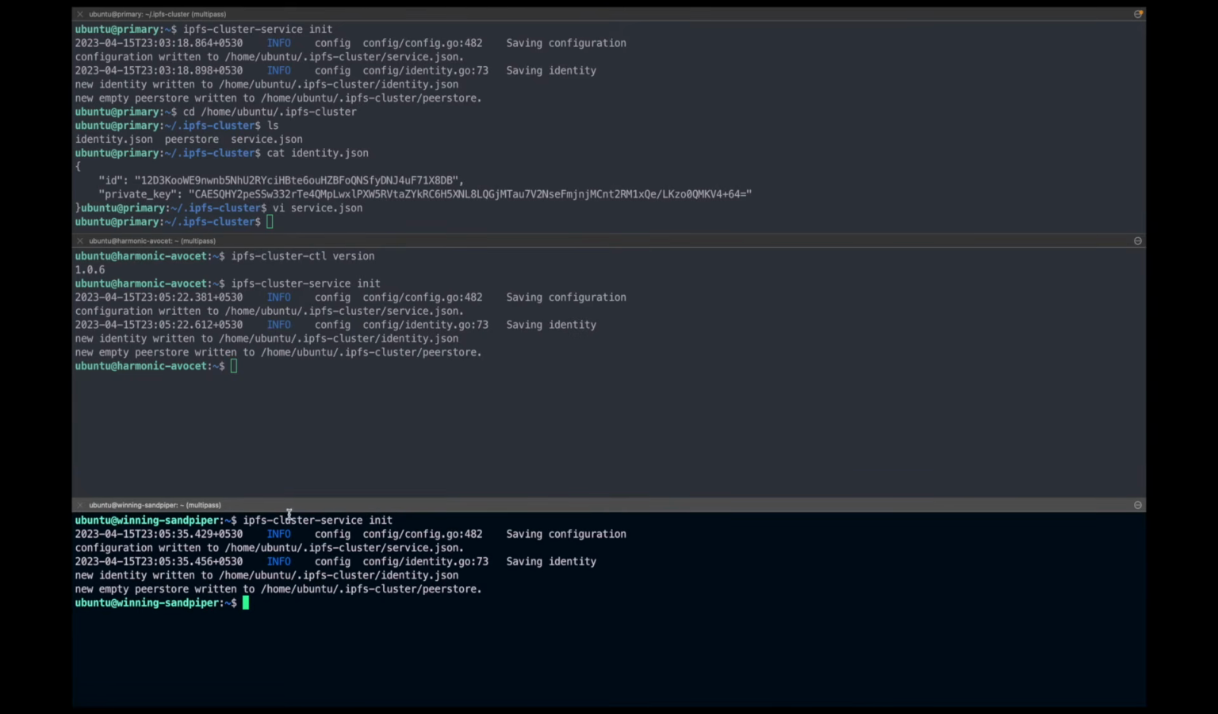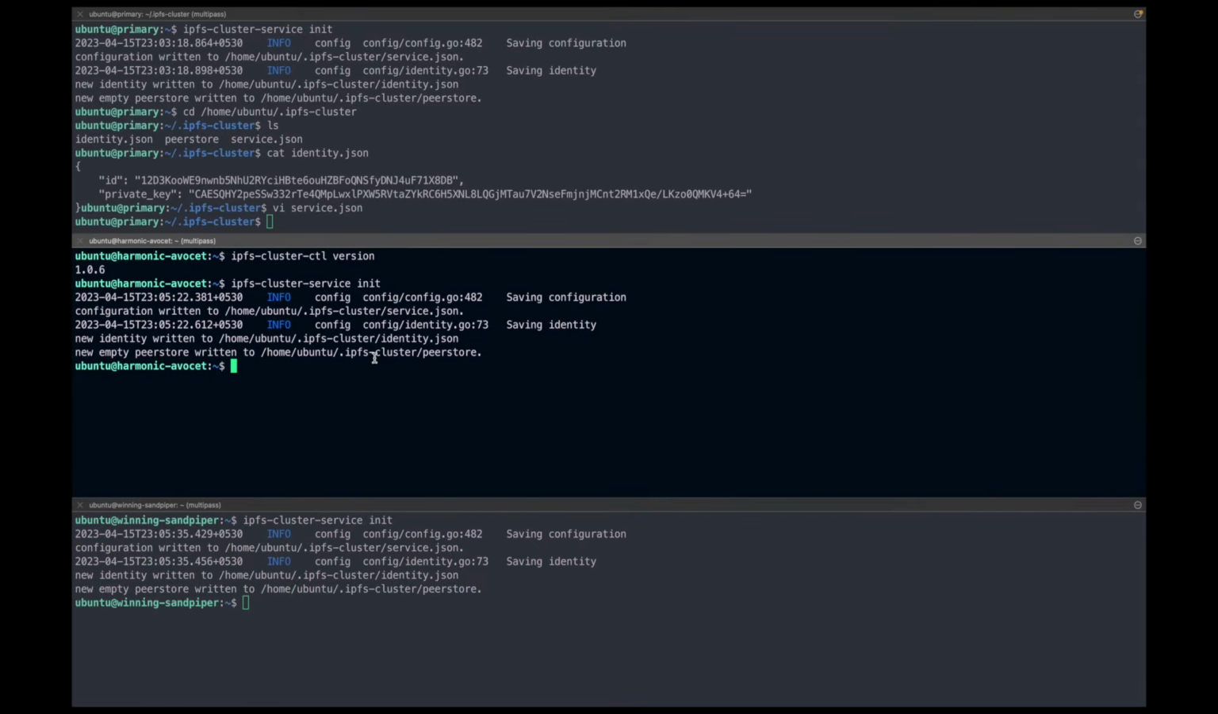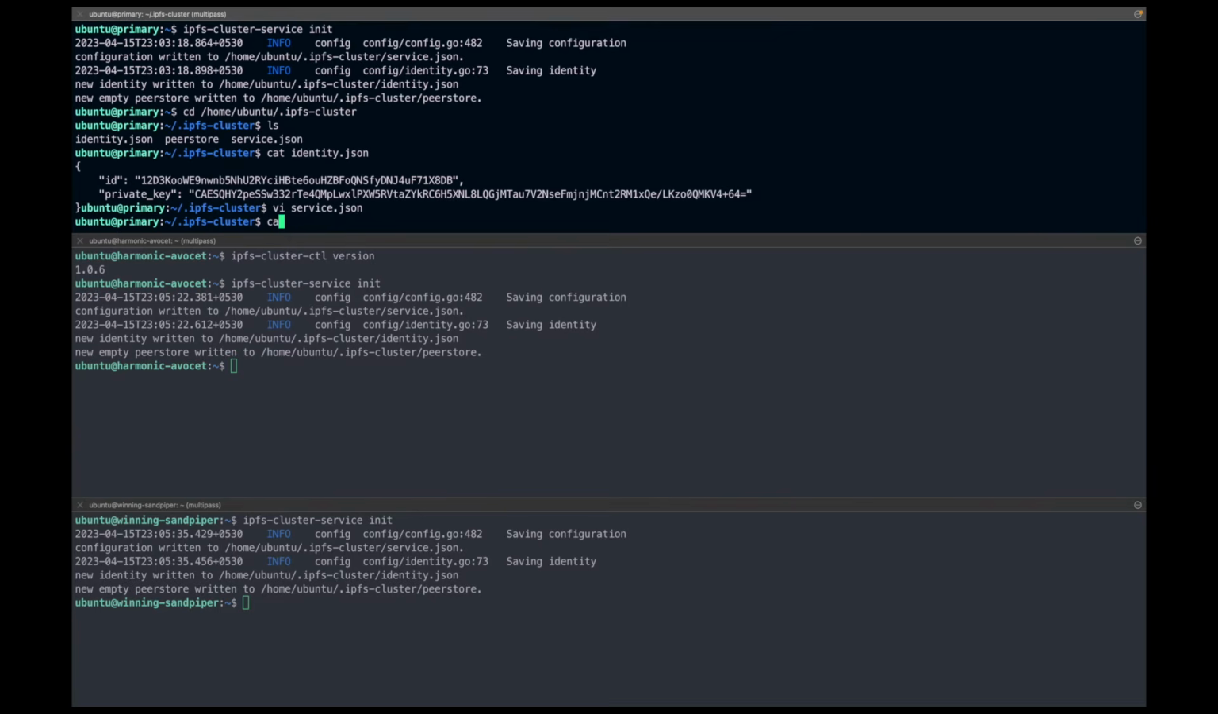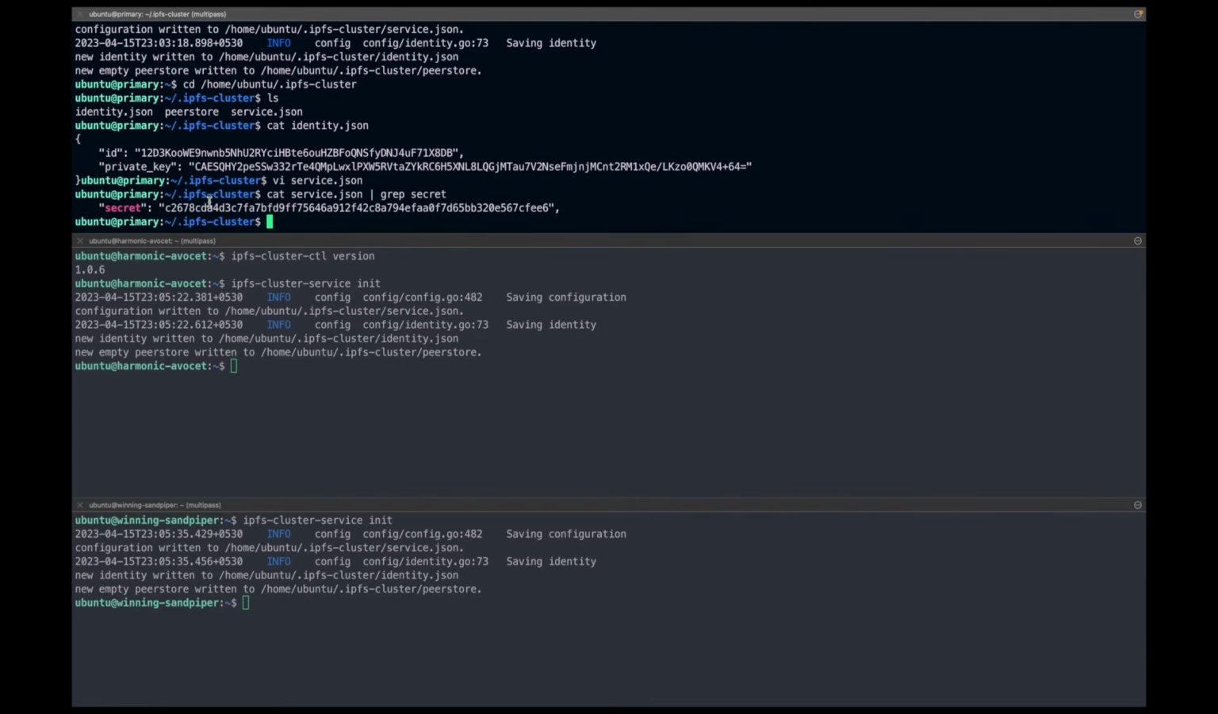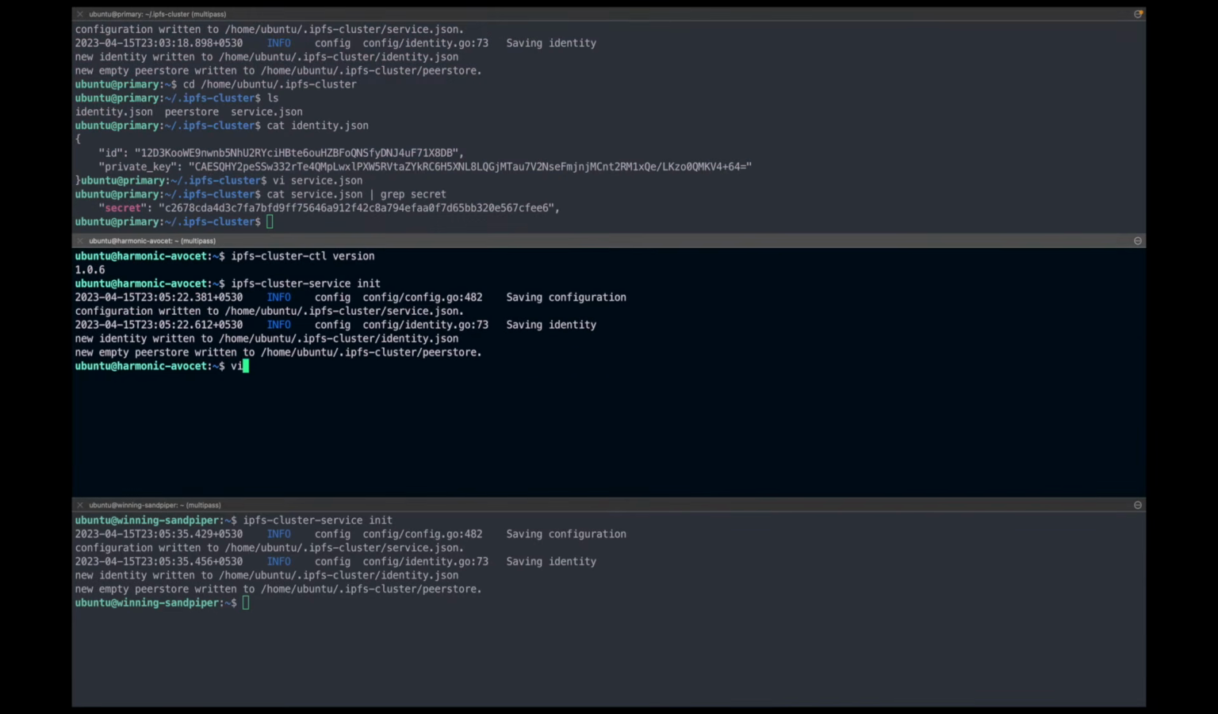Okay, so now IPFS cluster service has been initialized on all the three nodes. If you remember what I told you, in order to connect all three nodes, we have to use the same secret. So I have copied the secret from this service.json file. Let's do it again, and I can grab it with secret. We can see this value, and we'll just modify the service.json file.